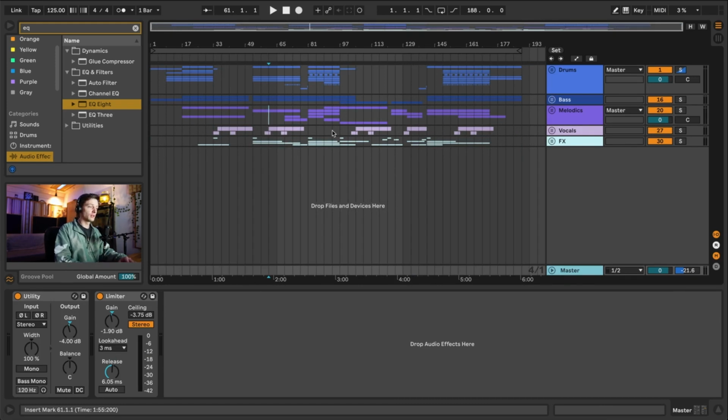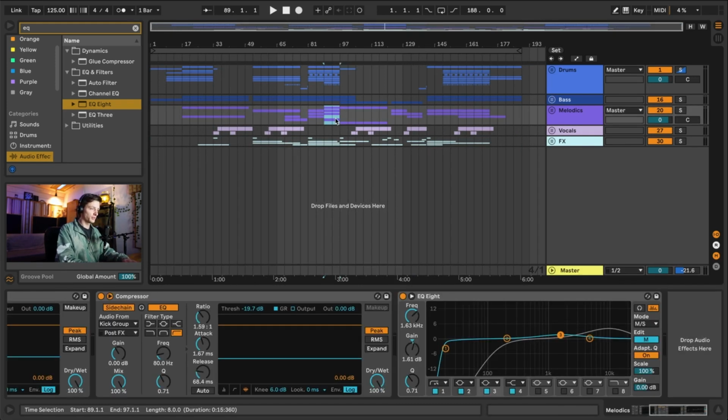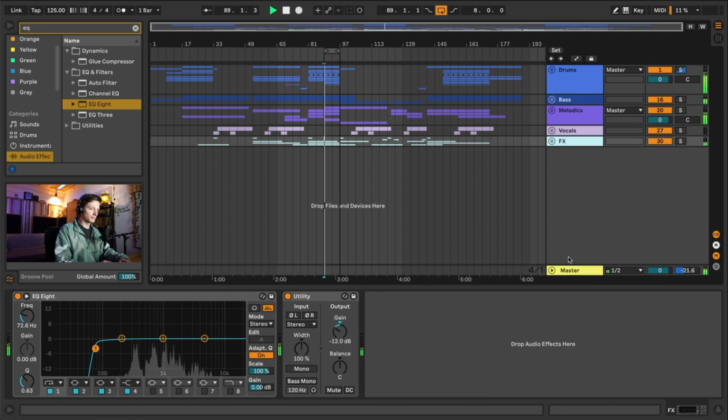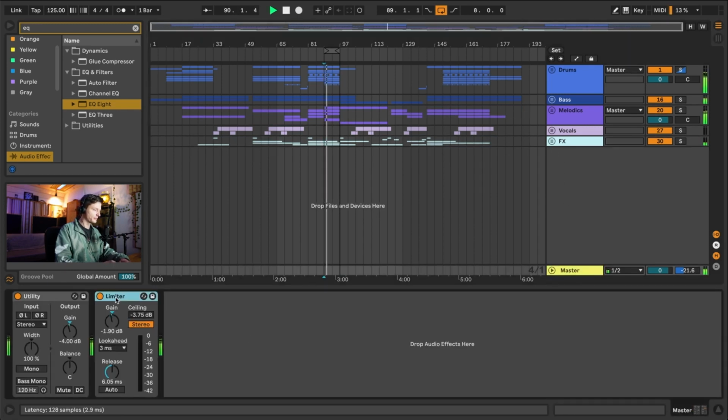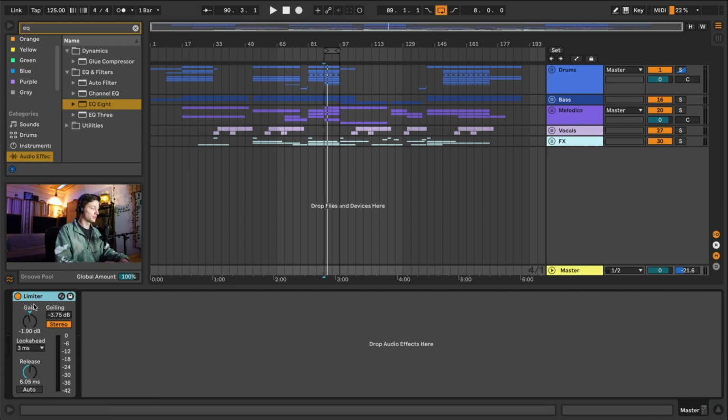So first of all, let's go to a busy part, maybe around here, and just check the levels. We're all clear on levels. This utility probably did its job, so I will get rid of it. This limiter can stay here for now. I will start with glue compressor.